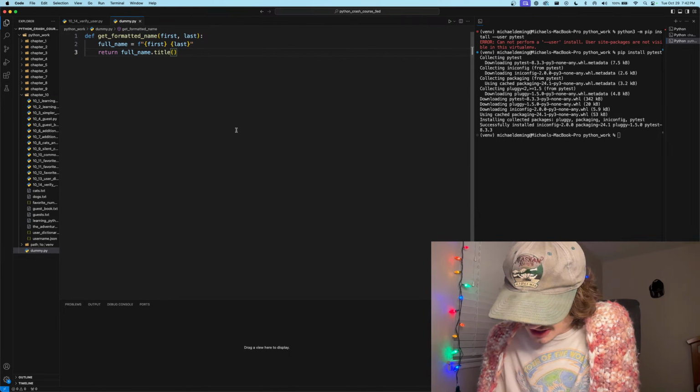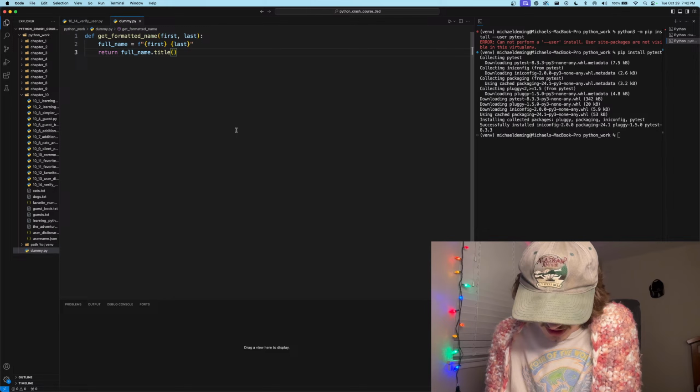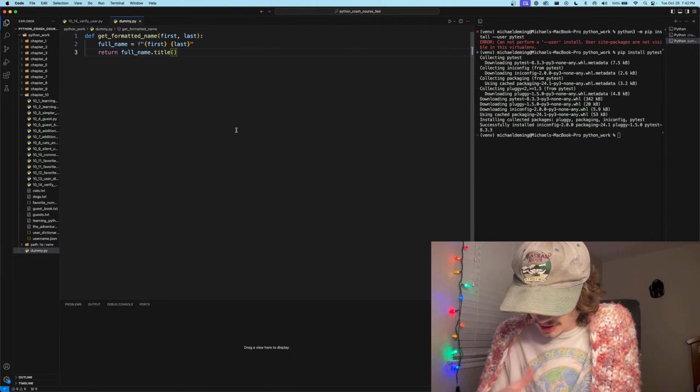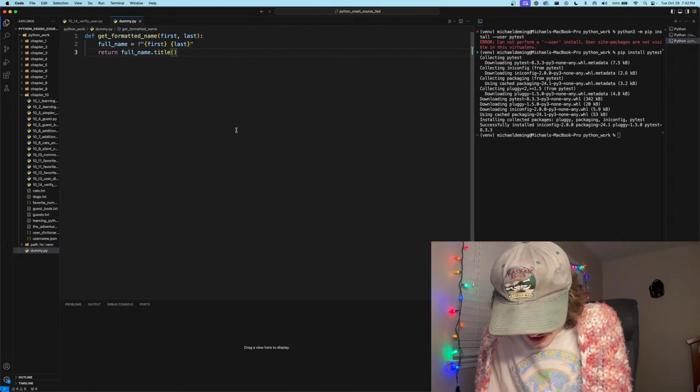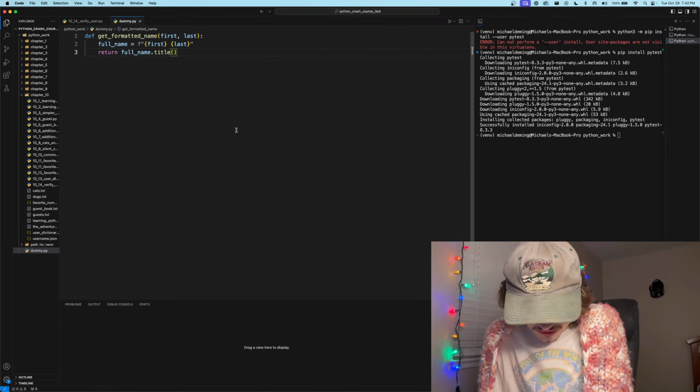Then we define a test function. In this case, test first last name. From the original file, we import the function into our test file. This is a longer function name that we've been using for a good reason.